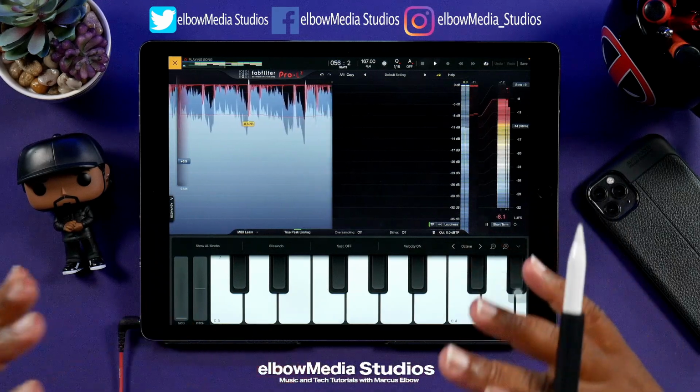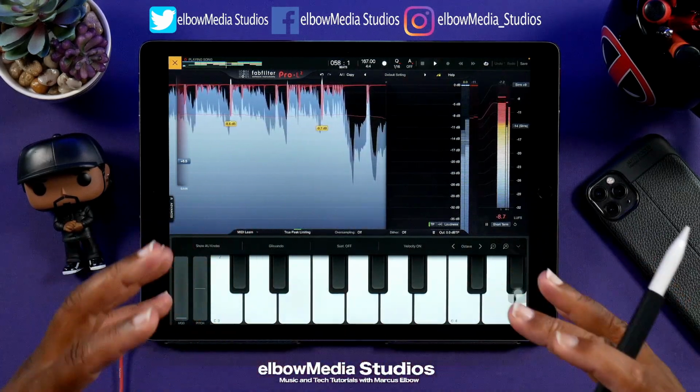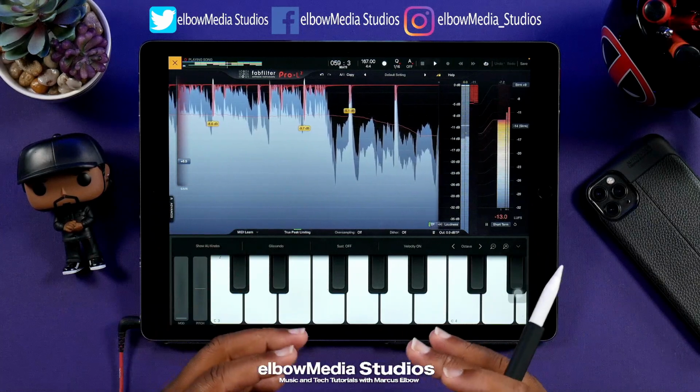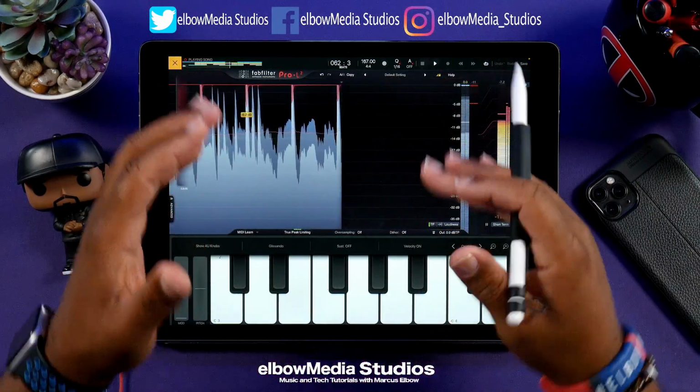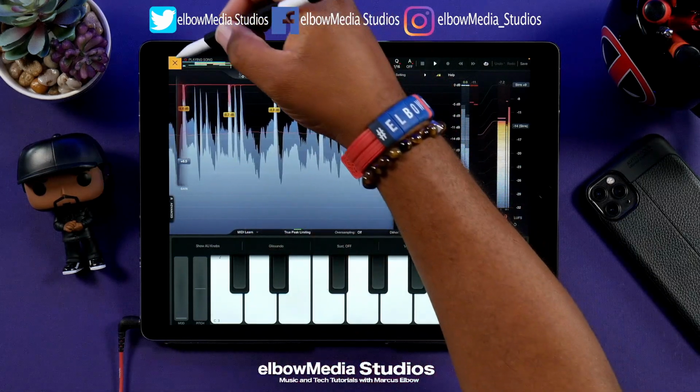You can bring in external plugins to really enhance your overall sound, to make sure that when you export this out, you're getting the best sound possible. I'm telling you, this is crazy.